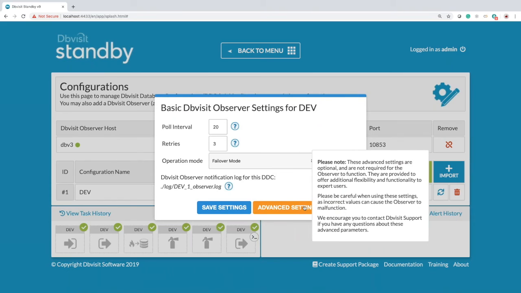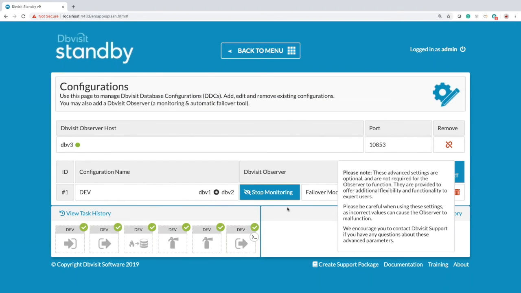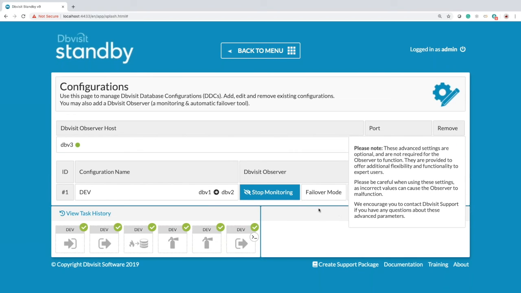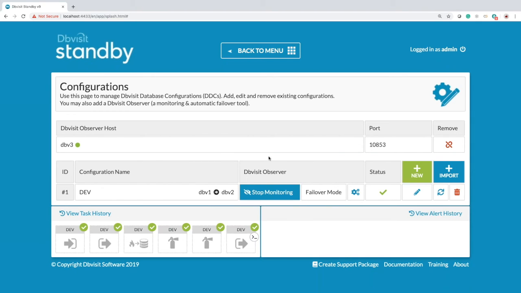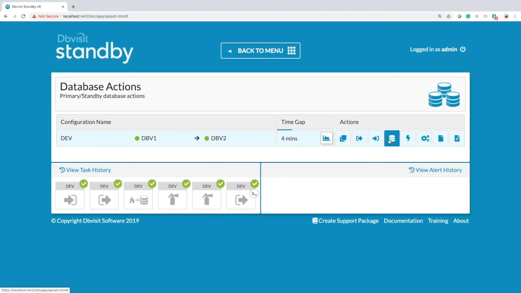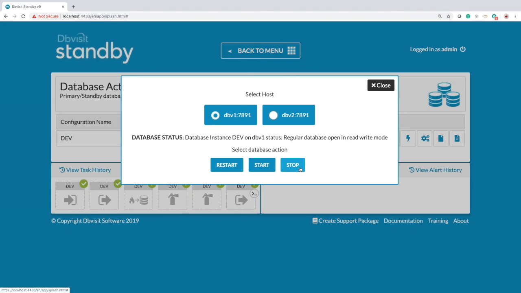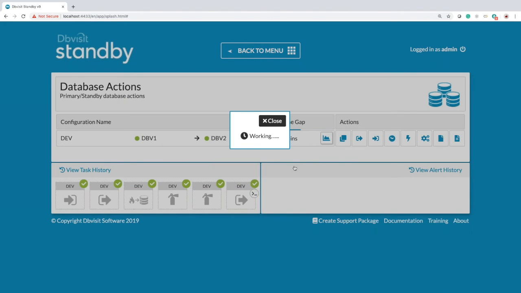You'll see that there's some advanced settings here. This is where you enable email notification, where you set your rule priority. We're not going to look into this. I just want to demonstrate how this actually works. So at this stage, we've got our observer monitoring everything. And what I'll go and do is I will go back and actually create an emergency. So I'm going to go to database actions, and I'm going to be naughty, and I'm going to stop my primary database. Okay.